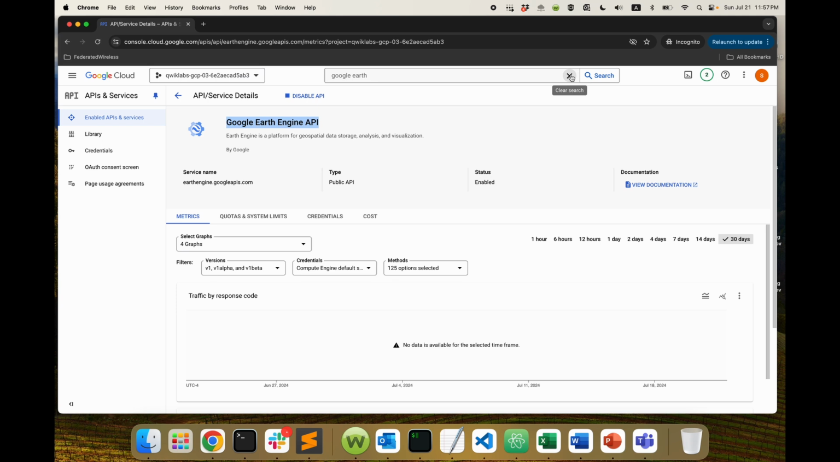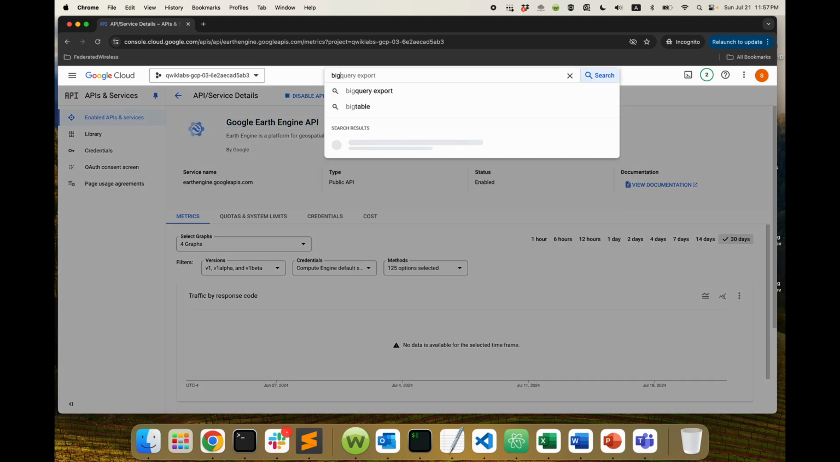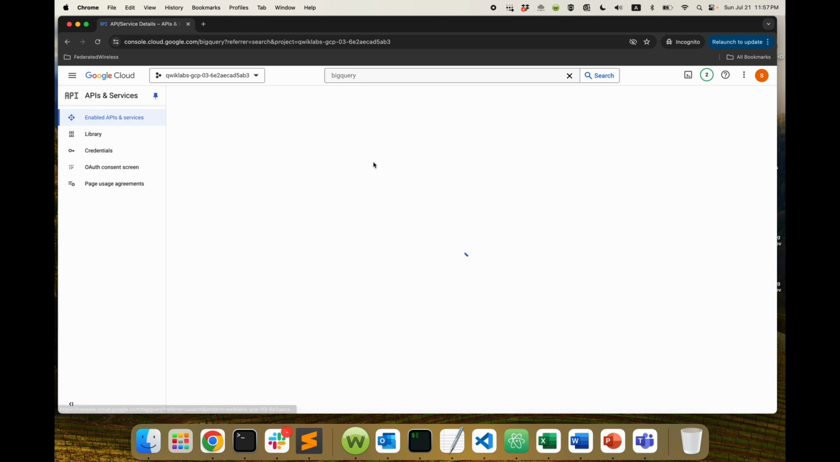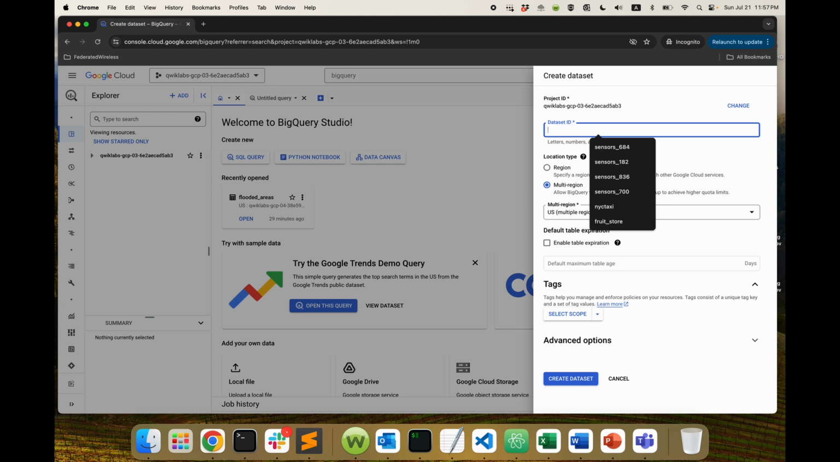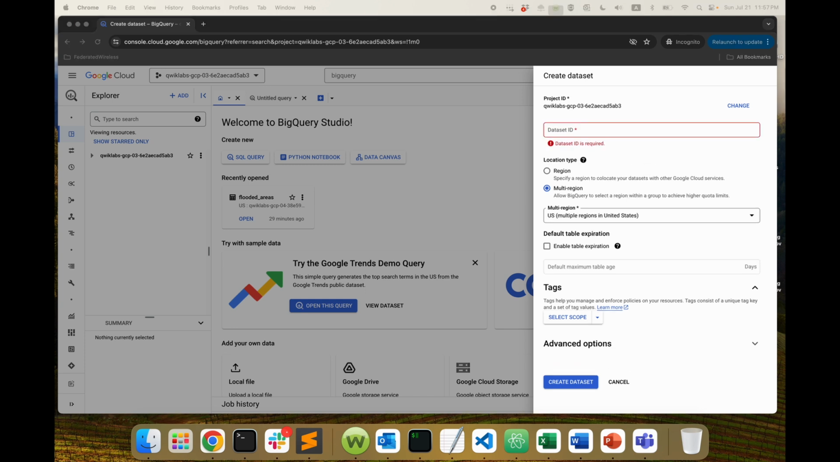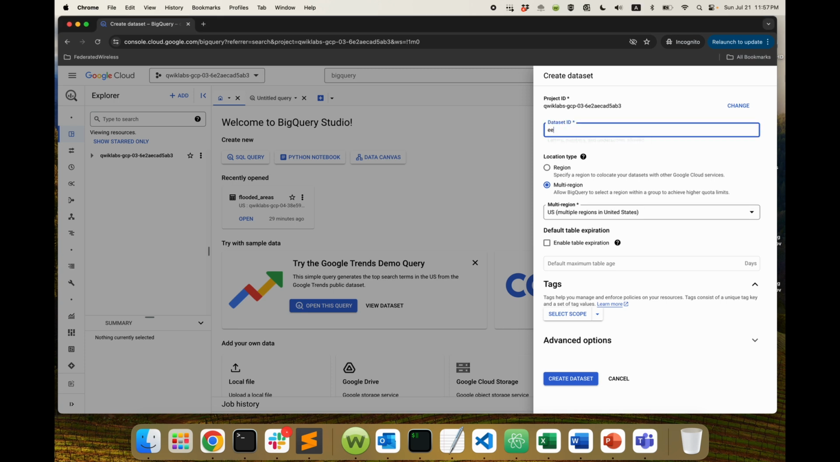The next step, we need to create a dataset in BigQuery. Let's go to BigQuery. We create this dataset so that we can export the data to BigQuery. Click this three dot and create a dataset, and we give it a unique name. Give it a name like Earth to BigQuery. And then click Create Dataset.